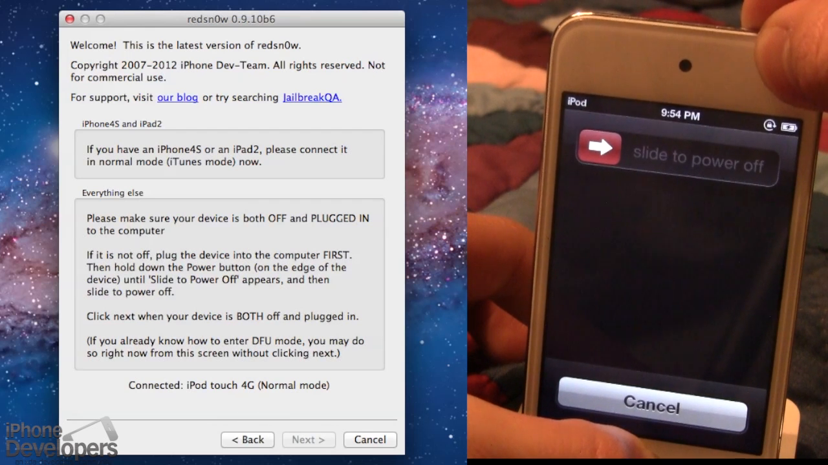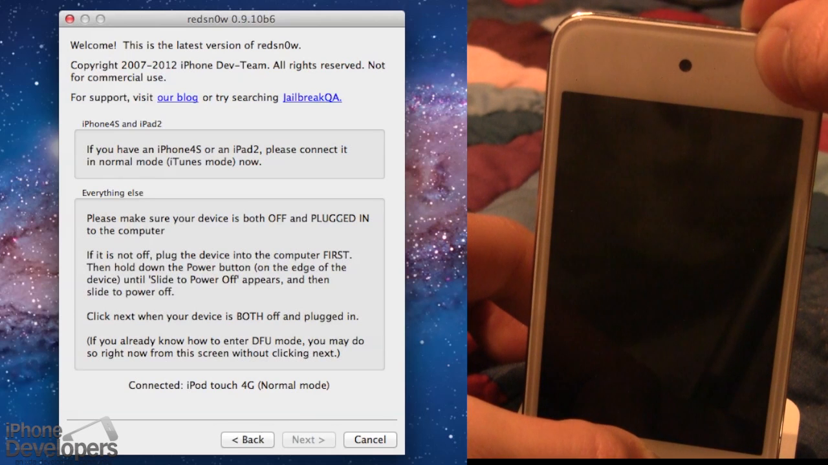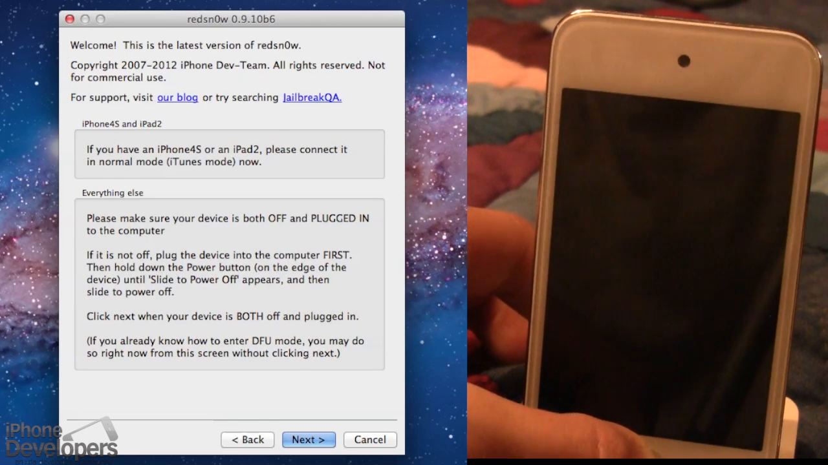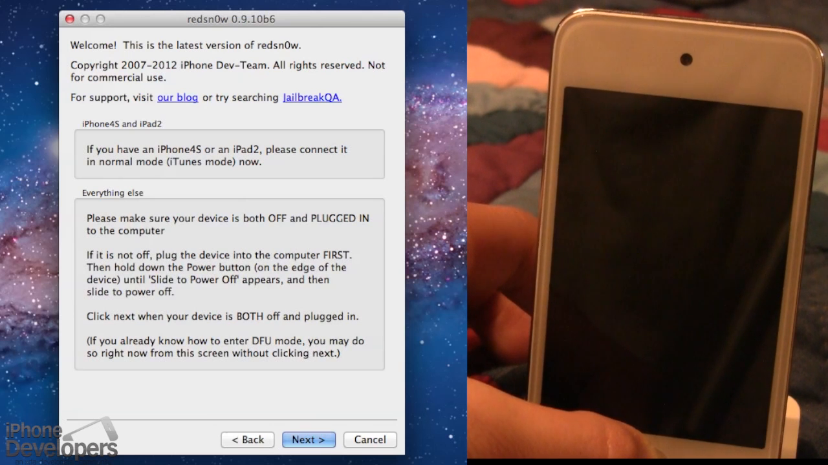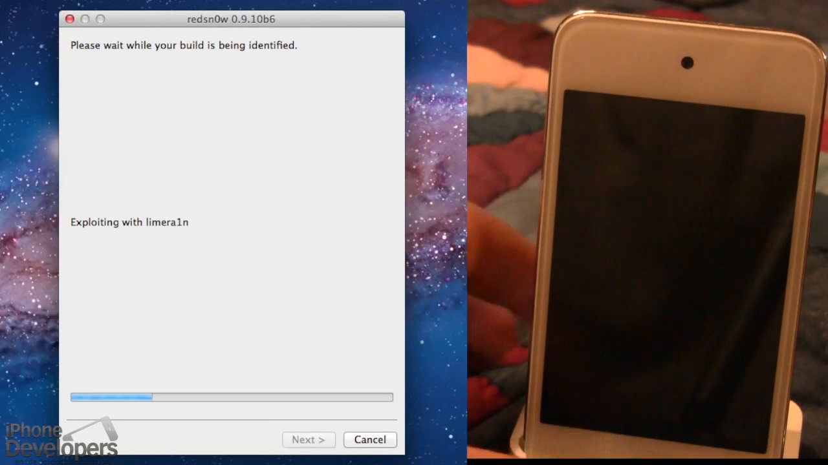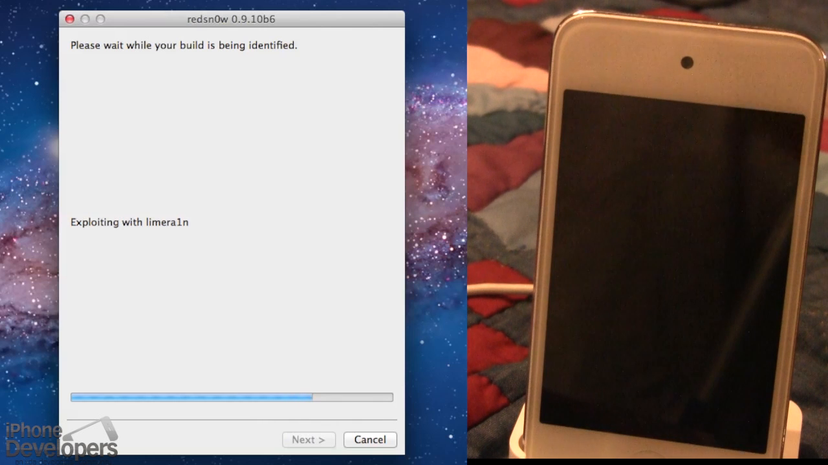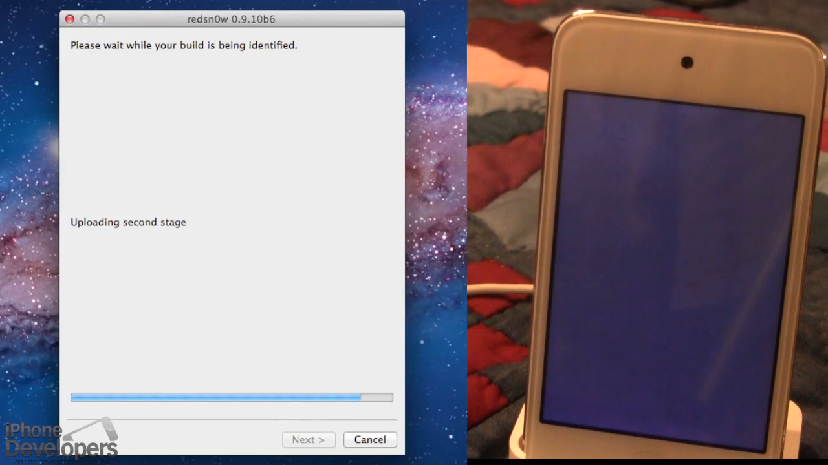Keep on holding it in. Then once the Apple logo screen does appear, you can go ahead and let go of the power button and continue holding the home button. Then on your computer screen, you'll see that it is exploding with lime rain in Red Snow, and it'll be uploading the first and second stages and waiting for your device to reboot.